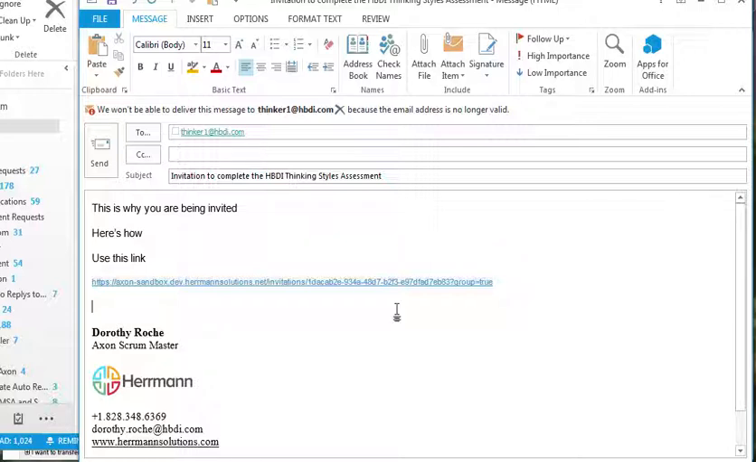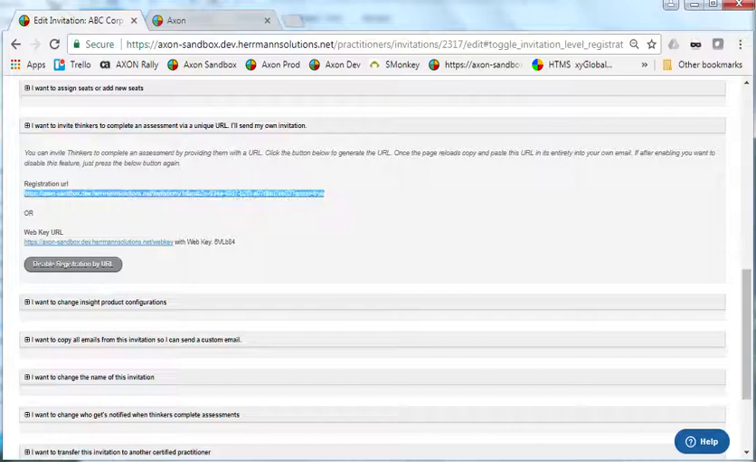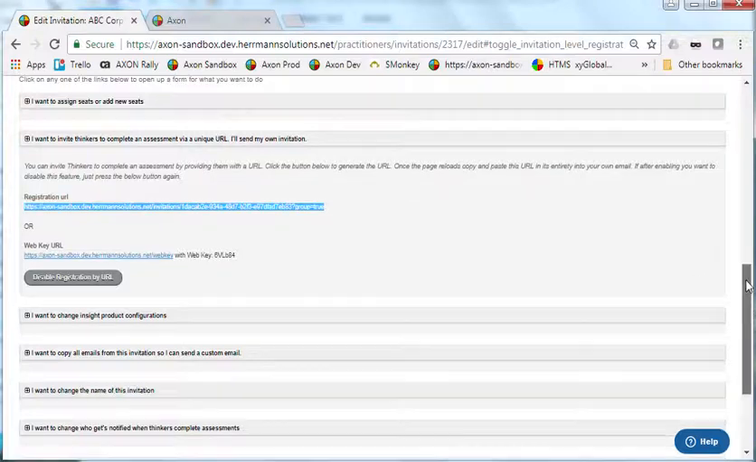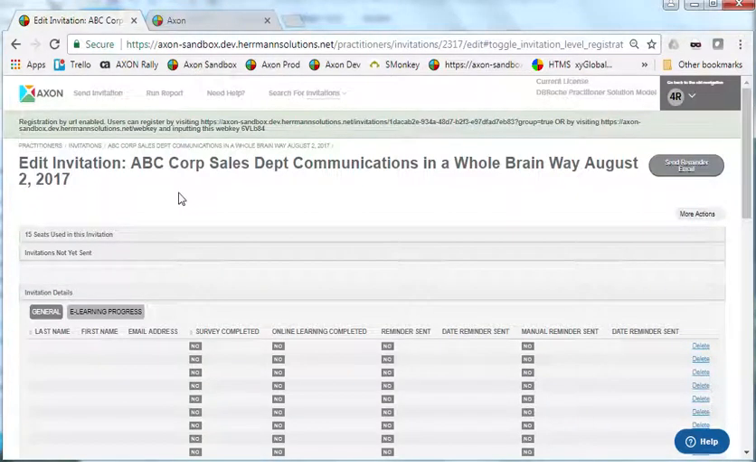And then what you'll want to do is send this invitation out to those 15 thinkers so that they can then complete the assessment. And that's all there is to it. So you can then send this invitation out through the Axon system. This is important for being able to send an invitation when you have regulations about what you can send and how you can send it from different organizations. Some financial organizations will require that you send emails through their system only, and so this is why you would want to use that.